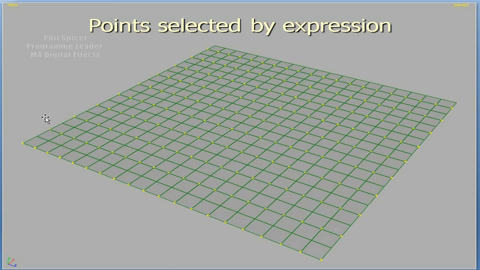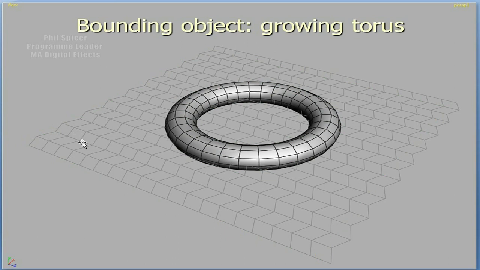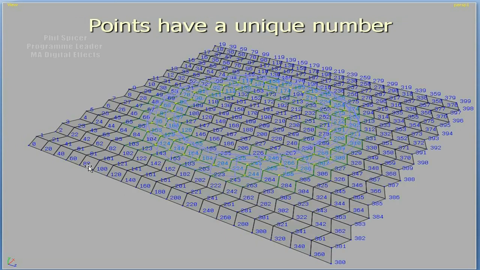So it all starts by selecting some points in a grid just to give that little offset over there. Then we've got a torus. The torus is going to grow and select the particles. So these are the point numbers, as you can see, being selected by the torus. So the yellow ones are the ones inside of the torus.